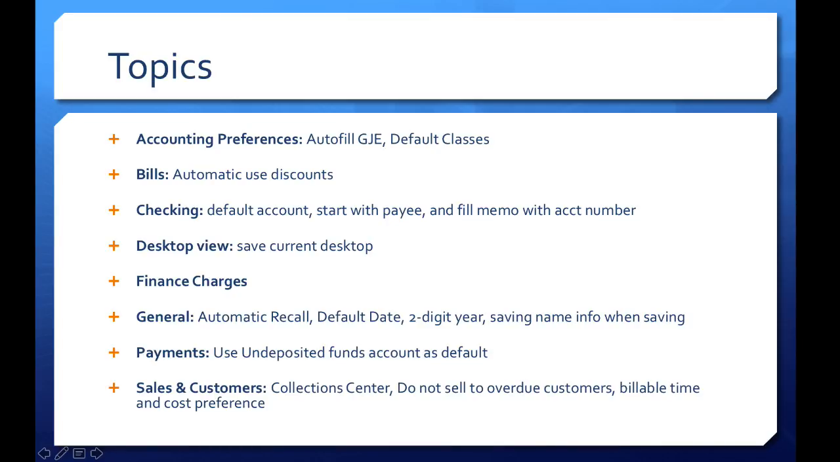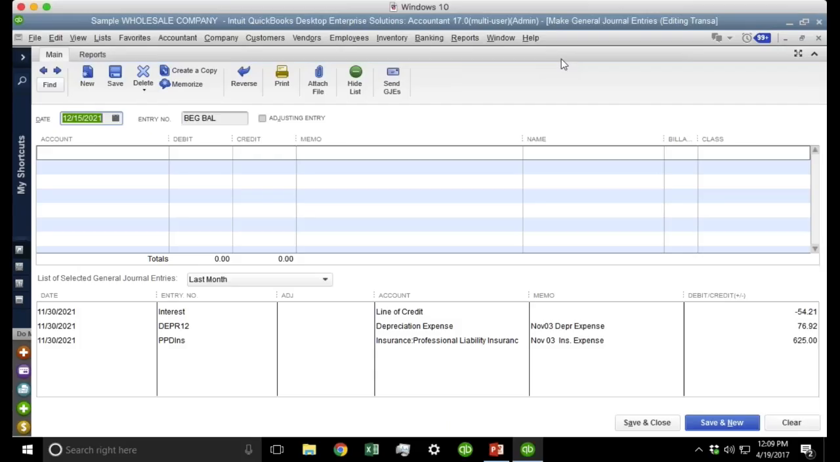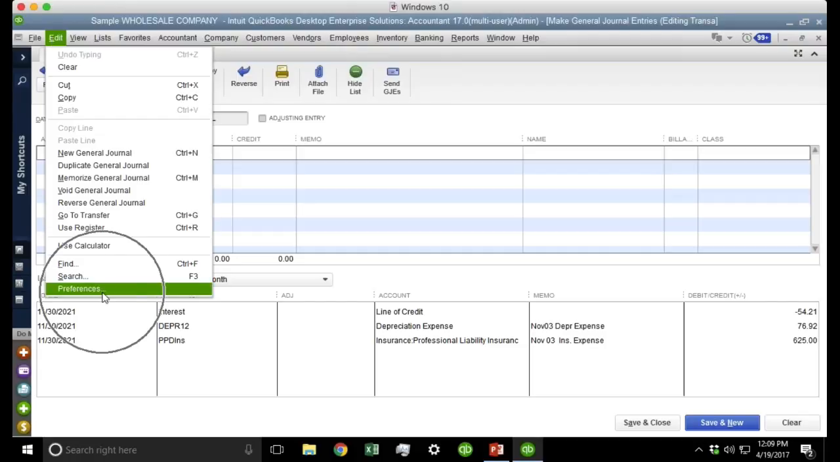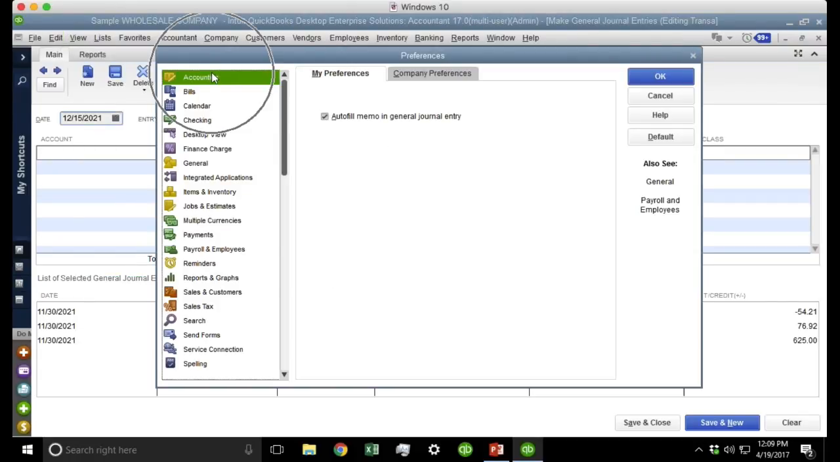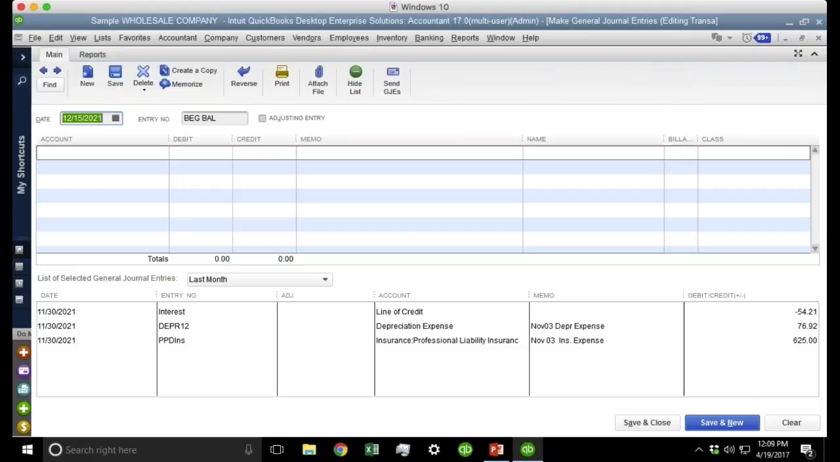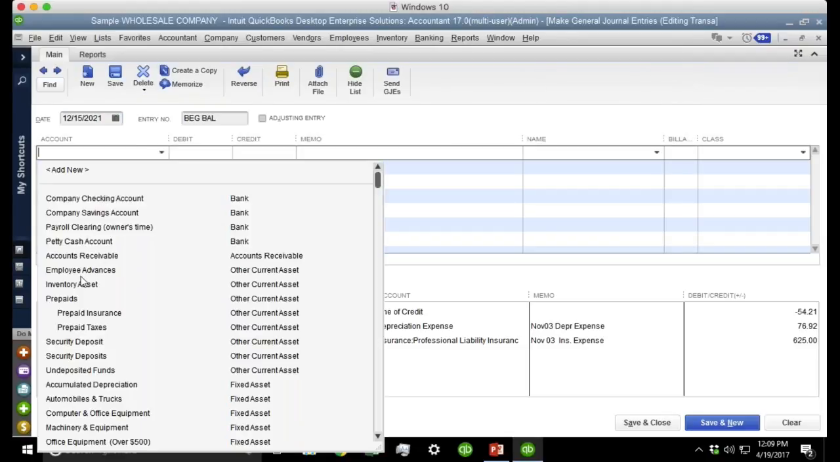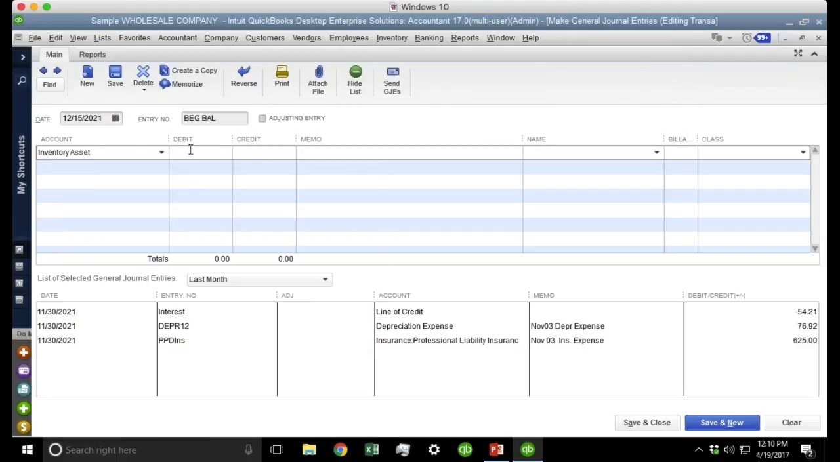Okay, so let's jump into the demo now. Let's start with the first preference, which is autofill general journal entry memo. If I go to the Edit menu and go to Preferences, and in the Accounting tab, I click on autofill memo in journal entries, and I select an account here, whatever account it is.